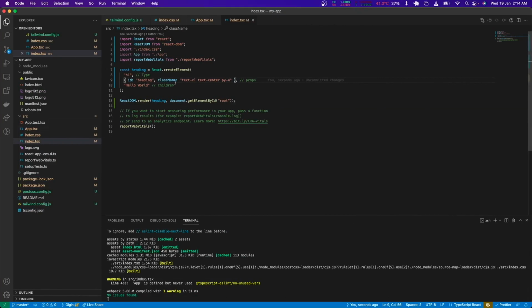Awesome. So I'm going to explain this once more. So we have h1 here, which is the type of the element. We have a dictionary or an object here, which has a couple of keys which act as the properties of that element. And then we have the children of the element, which are the contents inside the tag. This is how you would make a React element.